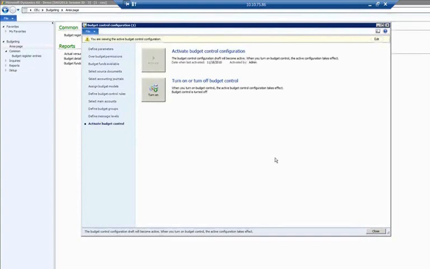When you see that you are viewing the active budget control configuration message in the menu bar, this means that the budget control configuration has been activated and is already turned on. Now that we've talked about budget control in Microsoft Dynamics AX 2012, let's take some time to start Lab 3.1.